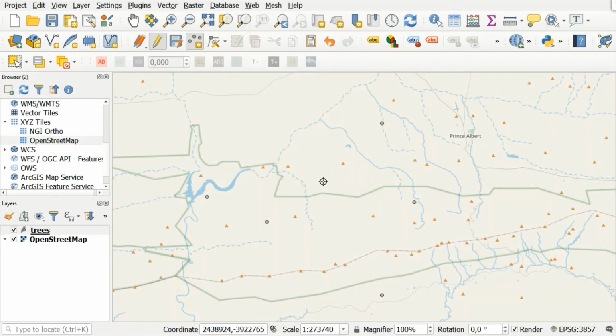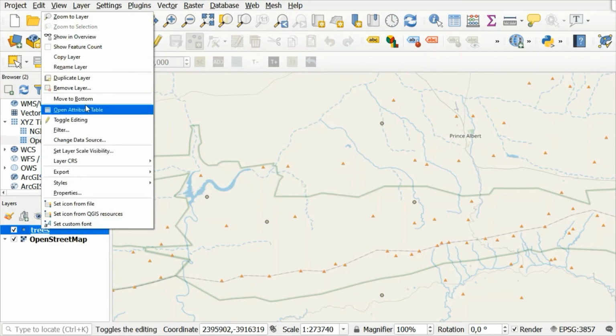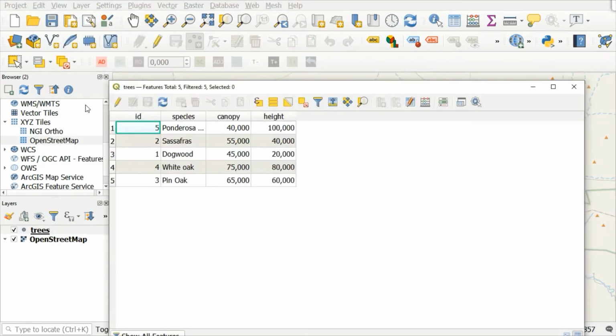all right, now that we have added our points, we are going to save our edits by clicking on that save layer edits icon and then toggle the editing menu off. So we're switching off the edit. So let me quickly show you how our attribute table looks like now. See? So we have managed to populate our attribute table.